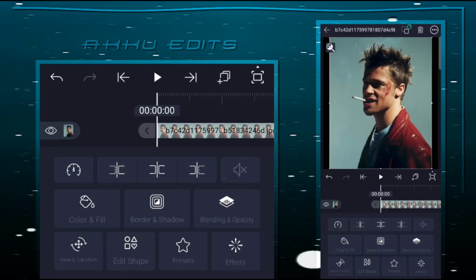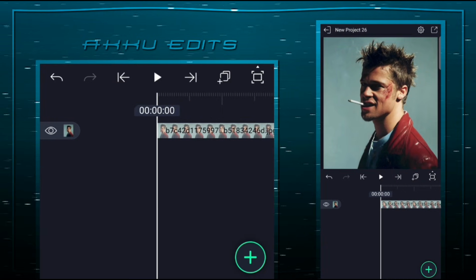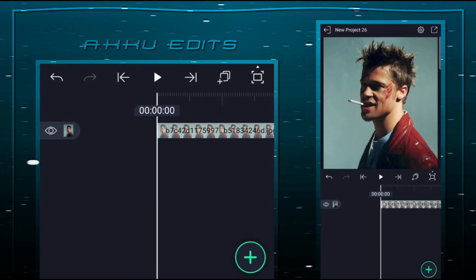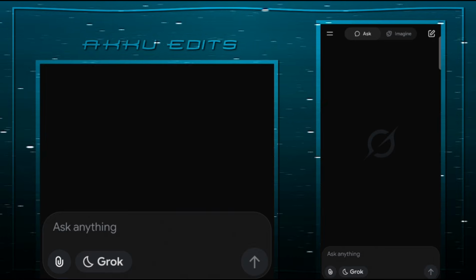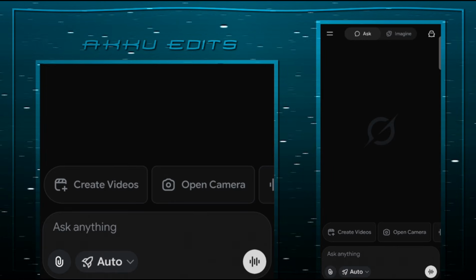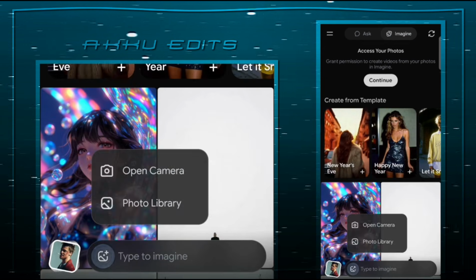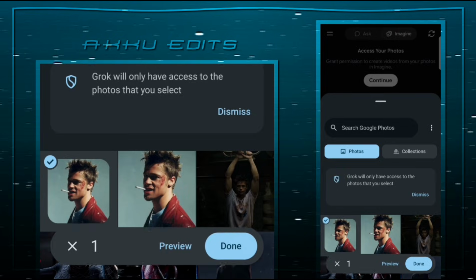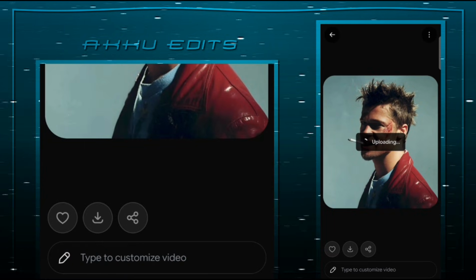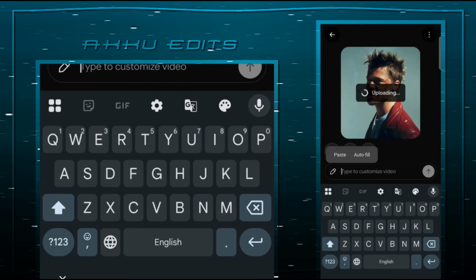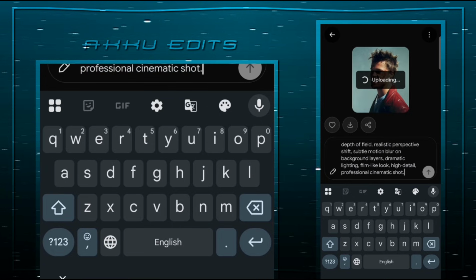First of all, open Alight Motion and add the clip that you want to edit. After that, export the clip in an image frame ratio. Now, open the Grok app. Paste the prompt there. I've already shared the prompt in the description, so make sure to check it out.